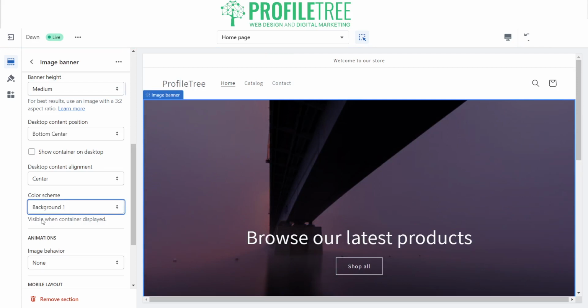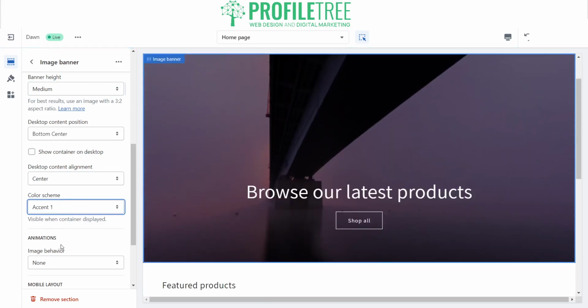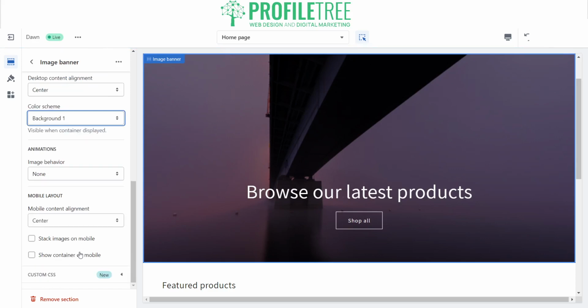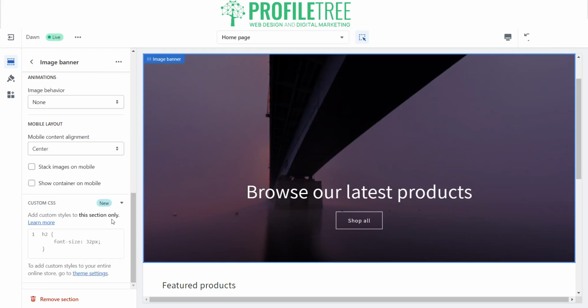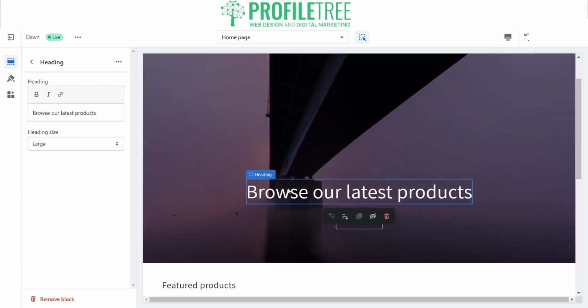Then of course you've got your color scheme. You can have it inverse. You wouldn't want that. We'll just have it as background 1. And you can also stack the images on mobile. So there's quite a lot to do. There's also some custom CSS for this section only, so you can have it to do something in terms of animation.